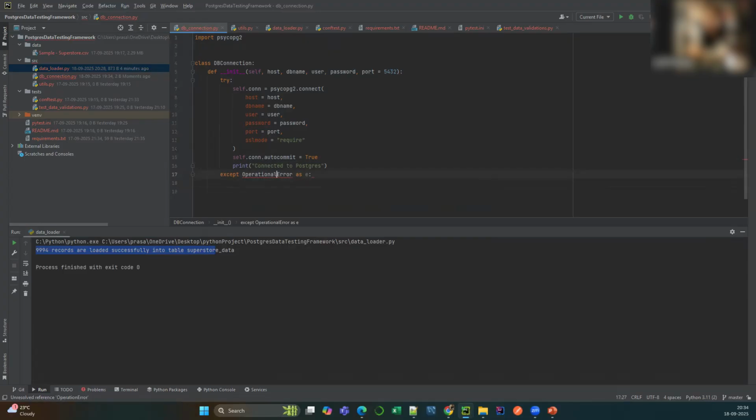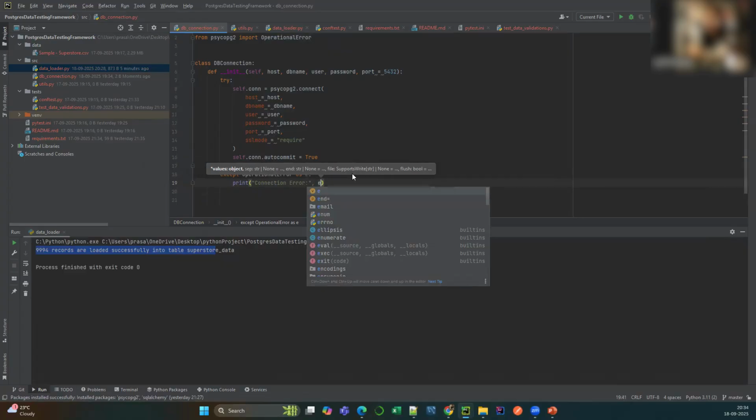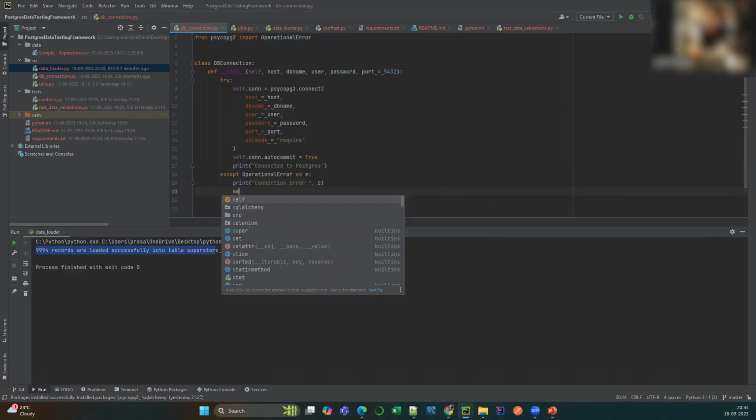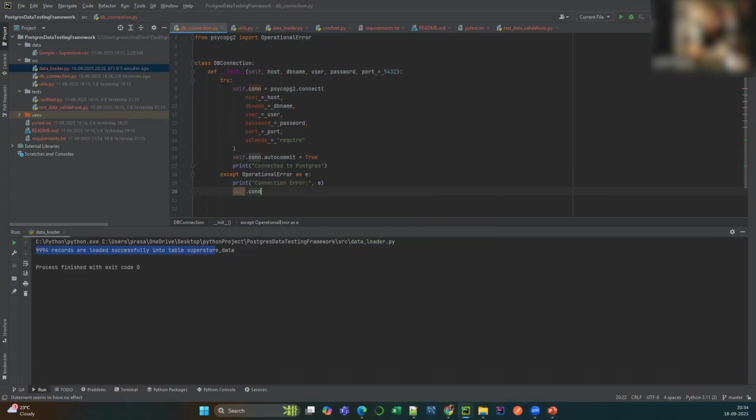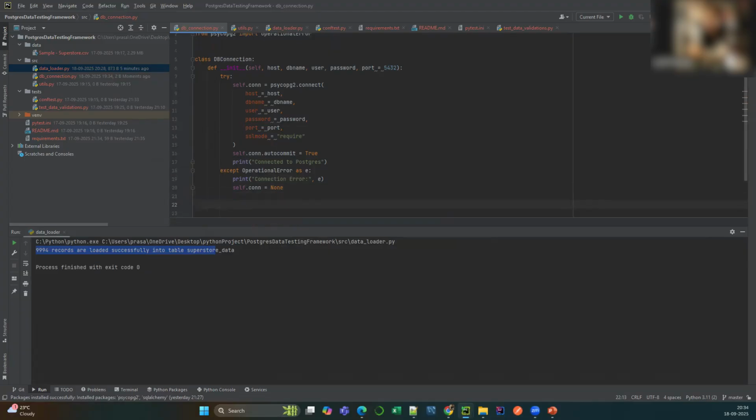Was it operational error? Yes, it is operational error. Okay, and then we will put it as fine. Now we will do a connection error, and then we will put it as E. Okay, and then self.connection is equal to None. Obviously we are building a connection, so it is not going to return anything. This will just establish the connection, the function which is the constructor.